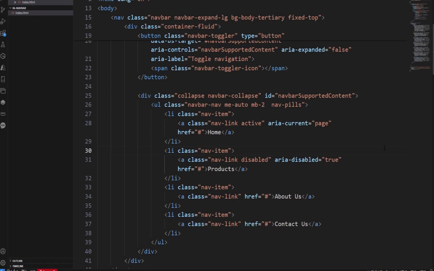Hopefully you found this video helpful in working with Bootstrap navigations. Up next, we're going to look at another component, which is going to be something called a card, which is useful for displaying information. So you're going to want to stick around and watch that.